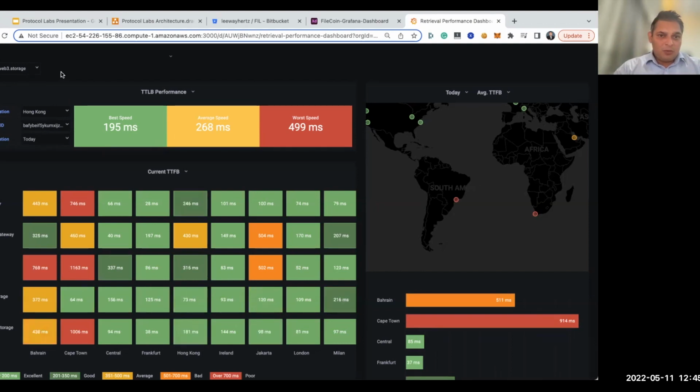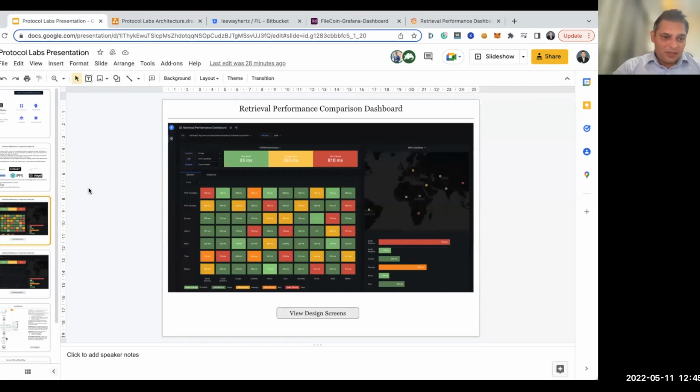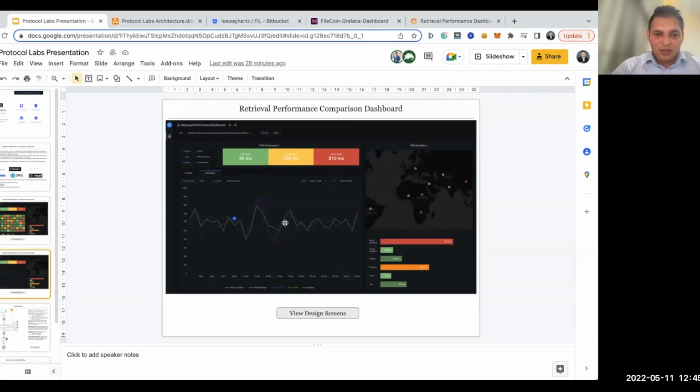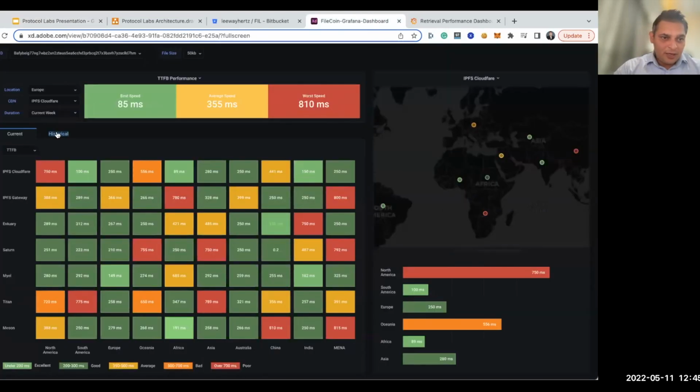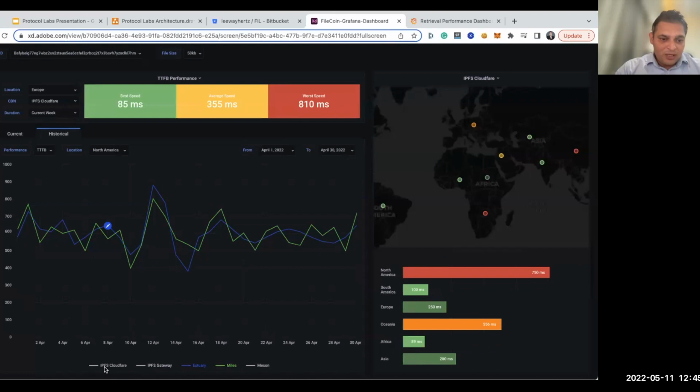Now we can move towards the architecture of this application. Before I move to that, there are a few new dashboards that we are working towards. Let me show it here. This is the historical graph that we are trying to show for these different storage providers with respect to a specific location, showing how these networks are performing over a period of time.